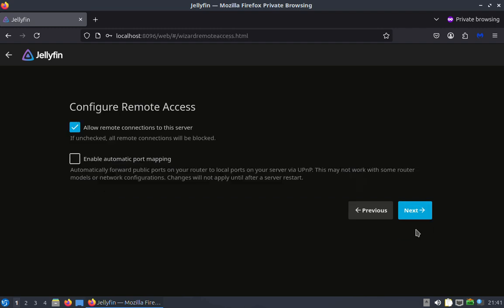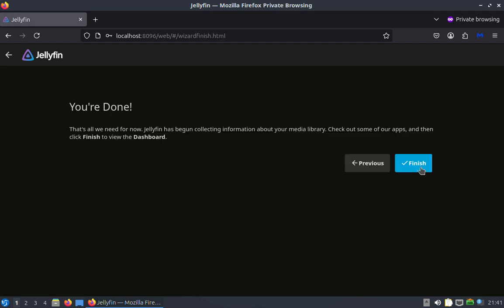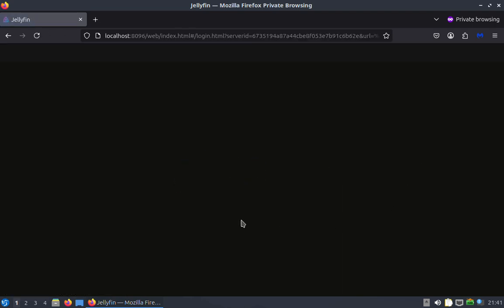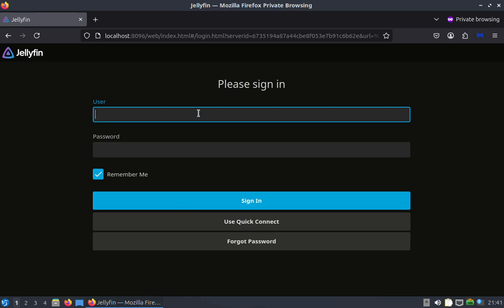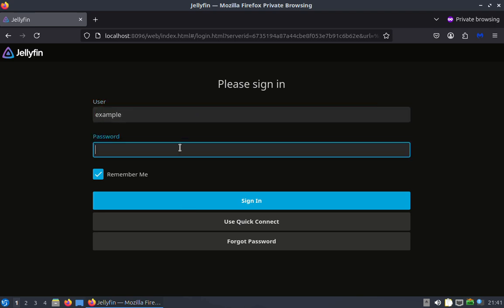Next, again, English United States. We do not want to allow remote connections to our server. At least, when I set up home lab equipment and stuff, I don't want outside connections. So we click Next, and we are done. Now remember, we will use our example and our super secret password. We're going to log in.